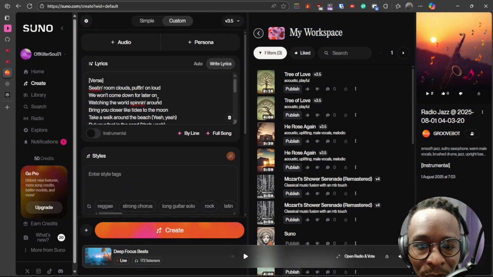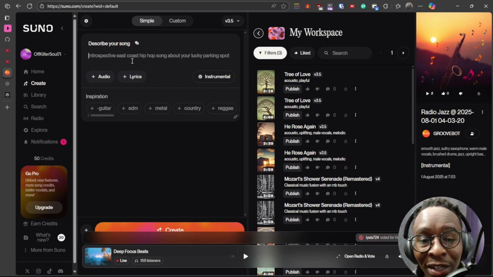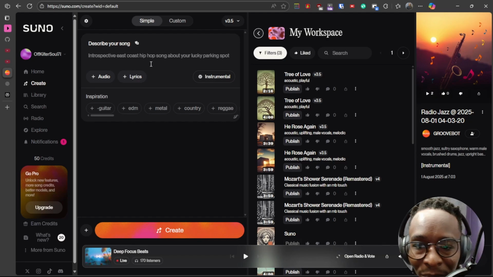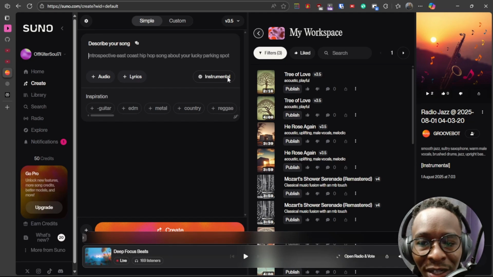Yeah, so this is where you can put your lyrics, and we have two options. The first option is the simple one, and this is where you can describe a song without necessarily having to come up with the lyrics, and Suno AI is going to come up with the lyrics for you. So you describe the kind of song that you want, for example here, an introspective East Coast hip hop song kind of vibe, and then you can add inspirations. These are mostly tags, and then it will generate that song for you.